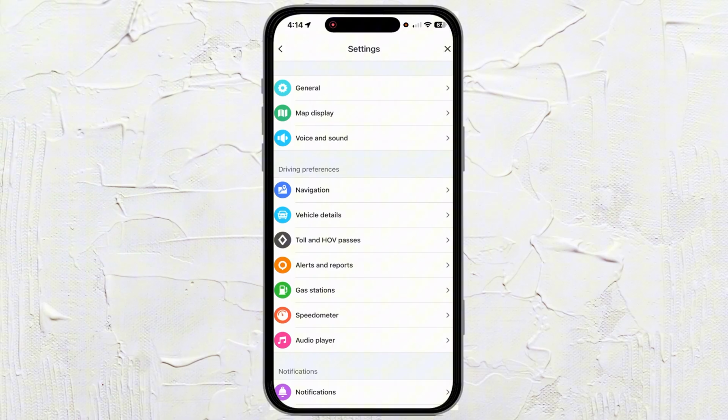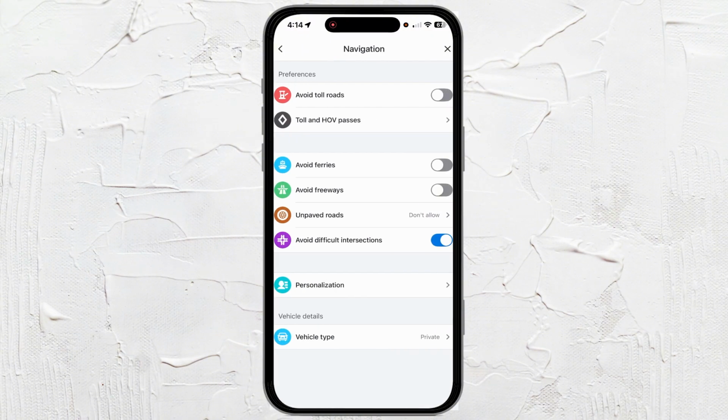go down to where it says driving preferences and go to navigation. So from here, you want to go ahead and check avoid freeways. So freeways basically is highways. This is going to make your Waze app choose back roads and regular roads that are in your suburban areas to get to your destination.